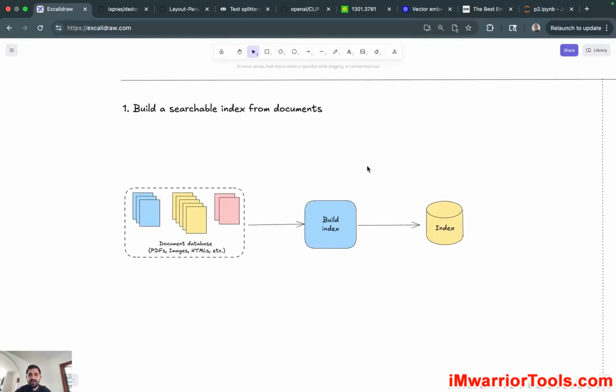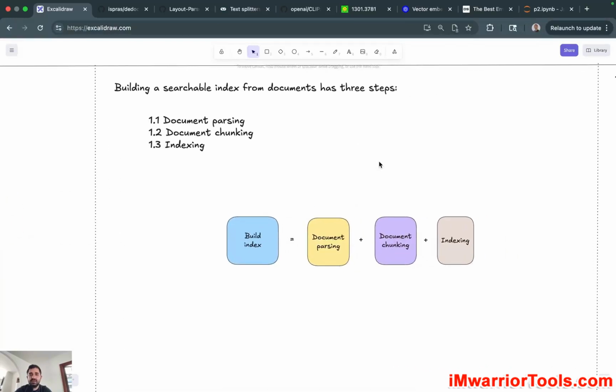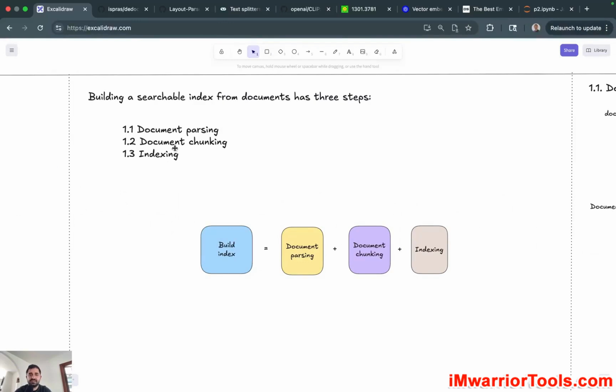And what we are going to do now is focus on this build index step. We'll see how we can go from this huge document database of PDFs and possibly diagrams, tables, images, HTMLs into an index. This is typically done in three steps. The first step is document parsing. Then we have document chunking, and finally we have indexing. If we follow all three sequentially, we will be able to build our index.